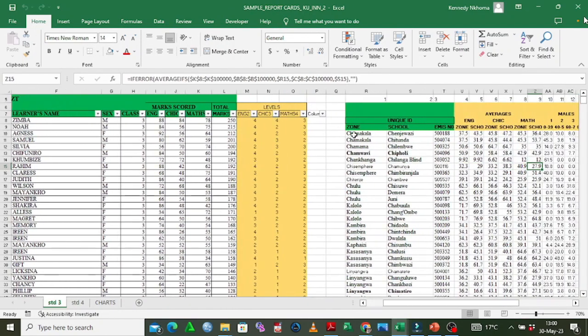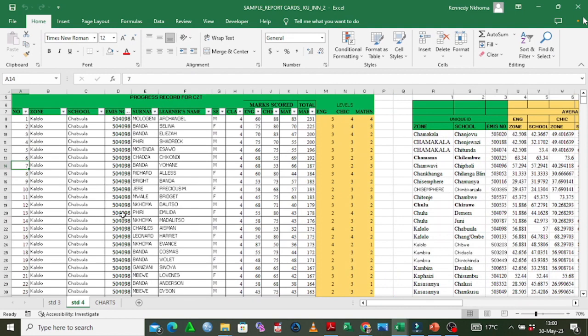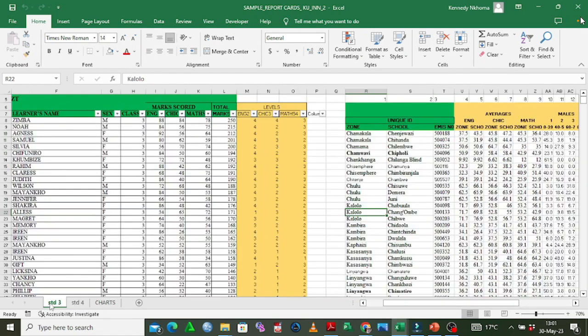And then here you remove the duplicates so that you should only remain with the unique values only. And then you go to standard 4, you do the same thing. You copy from the data entry template and then paste it here on the data input. Then you copy zone, school, and MC number, then you paste them here, and then you remove the duplicates to remain with the unique values. So extraction of these unique values will help us also to know the number of schools in standard 3 and in standard 4.